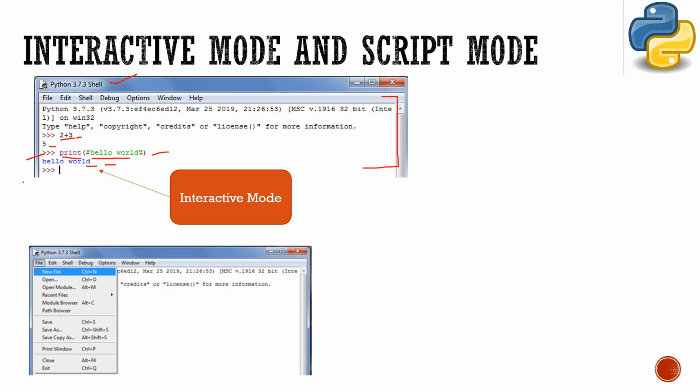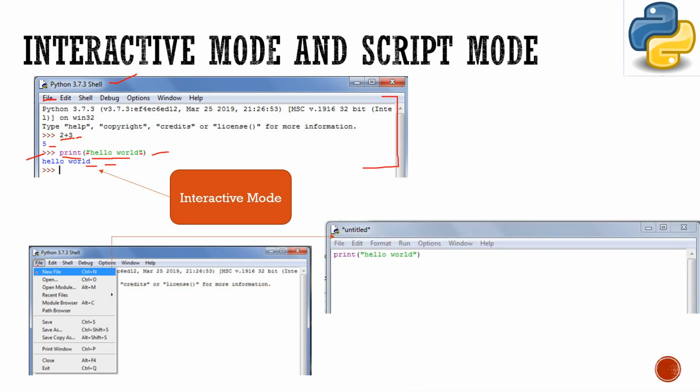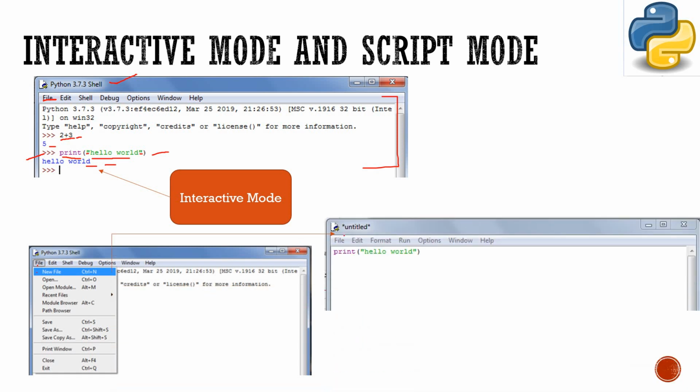For getting to the script mode, first we have to go to the File menu over here. You are seeing the Python shell, we have a File menu written over here. So you have to click on File, then go to New File. After that, from New File, you will be transferred to the window titled Untitled. You are seeing Untitled because I haven't saved it yet.